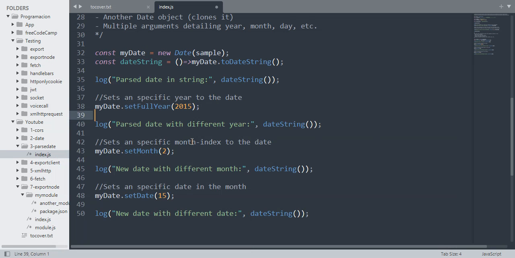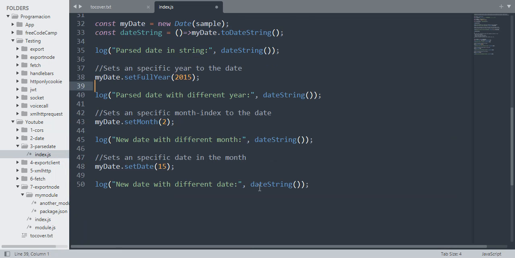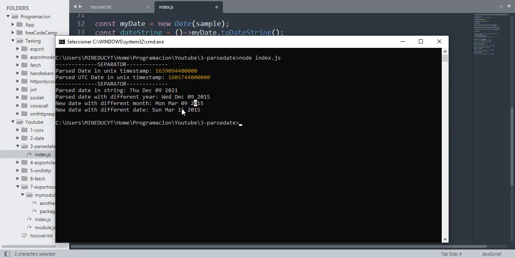Also, you can set the month. In this case, month 2, because it is zero-indexed. So month 2 will actually be month 3, that is January, February, March. It will be March, right? And as you can see, it shows the new date with a different month: Monday, March 9 of 2015, right? And also you can set the date of the month, and this one is not zero-indexed, so it will just be the date itself.